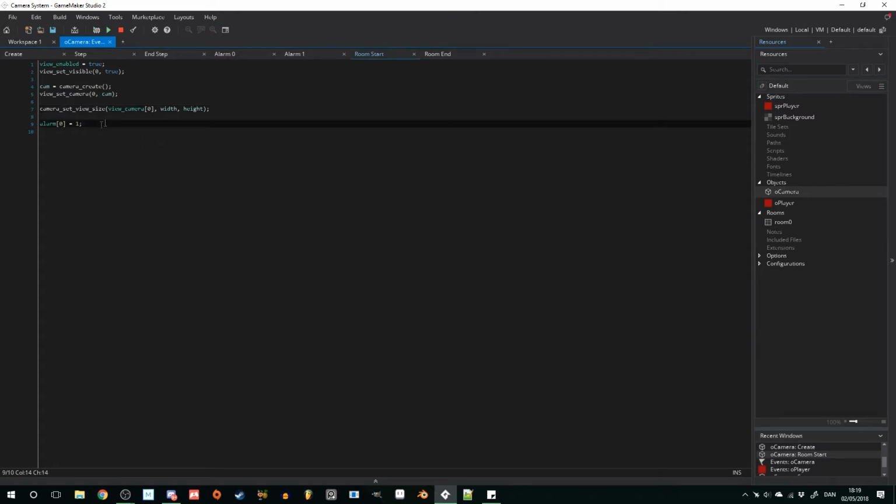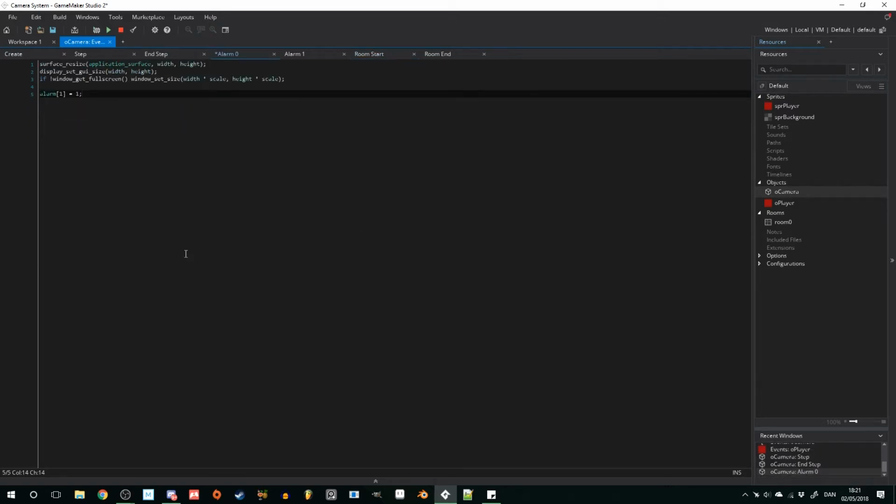And then what we're going to do is we're setting alarm 0 to be equal to 1. So in the alarm 0 event here, what we got is the surface resize, and then we resize the application surface to the width and the height. So the application surface, you can think about it like a canvas from arts, like when you're painting. The application surface is your game's canvas that all the sprites get drawn onto and get shown to the player. So what we're basically doing is resizing our application surface to match the width and the height of the view.